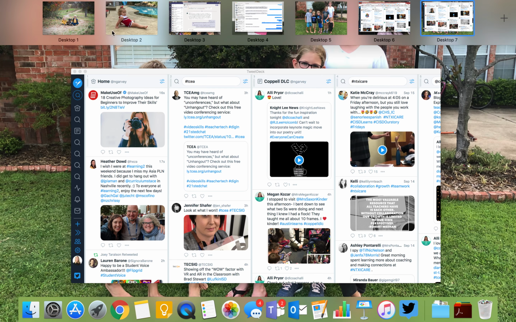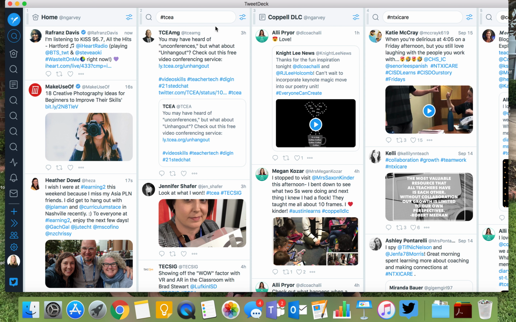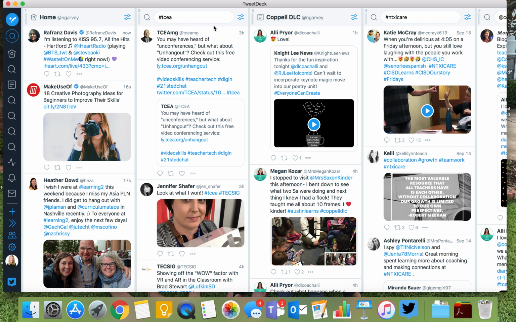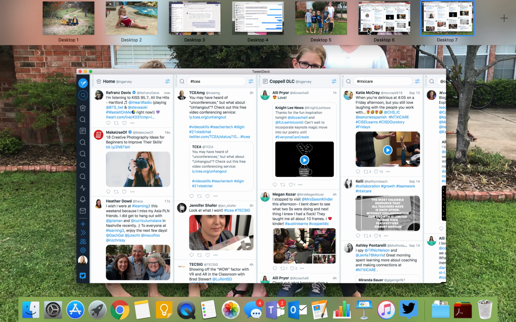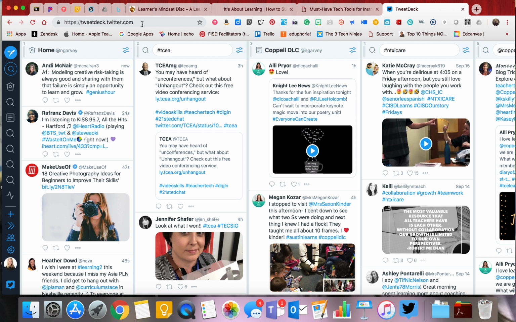So you can download the app. This is an app that I have on my Mac. I got it from the App Store. You can also download the program for a PC. There is not an app for your iPhone or iPad. So if you are not going and downloading anything, or if that's a little much for you, you can actually just go to tweetdeck.twitter.com, and then you just log in with your Twitter username and password, and then you can start building your TweetDeck.